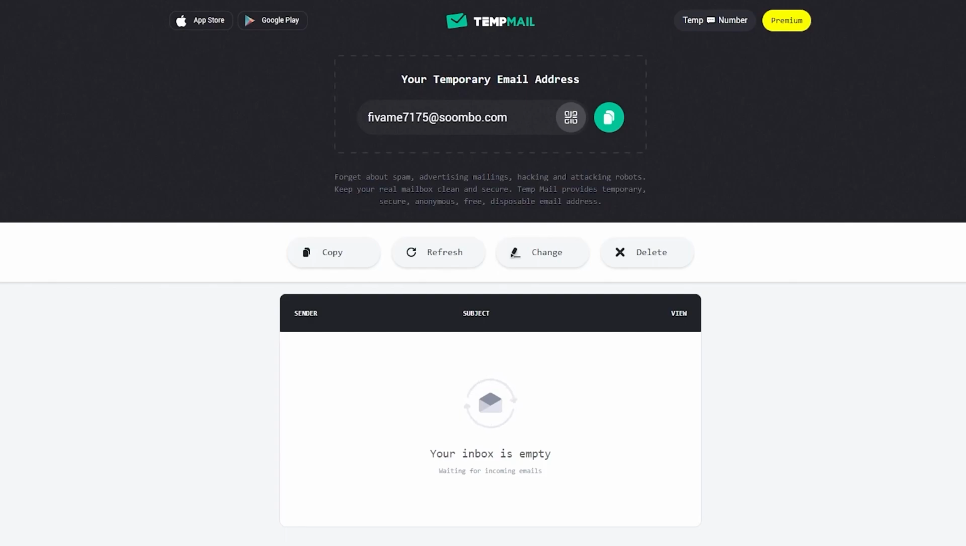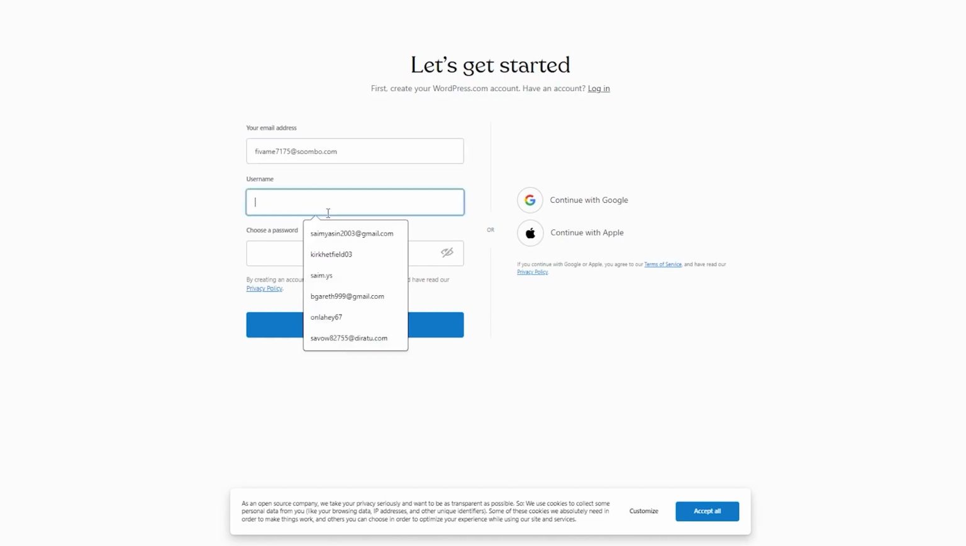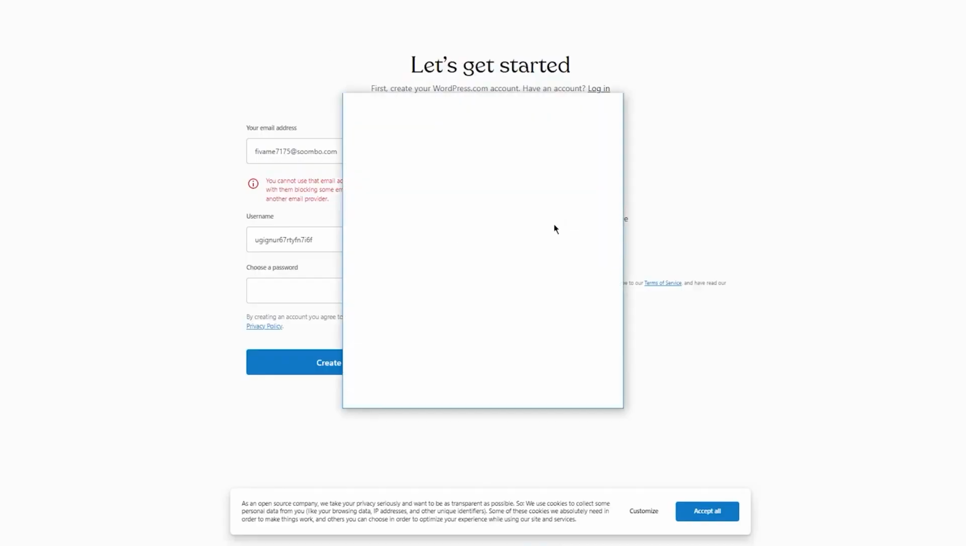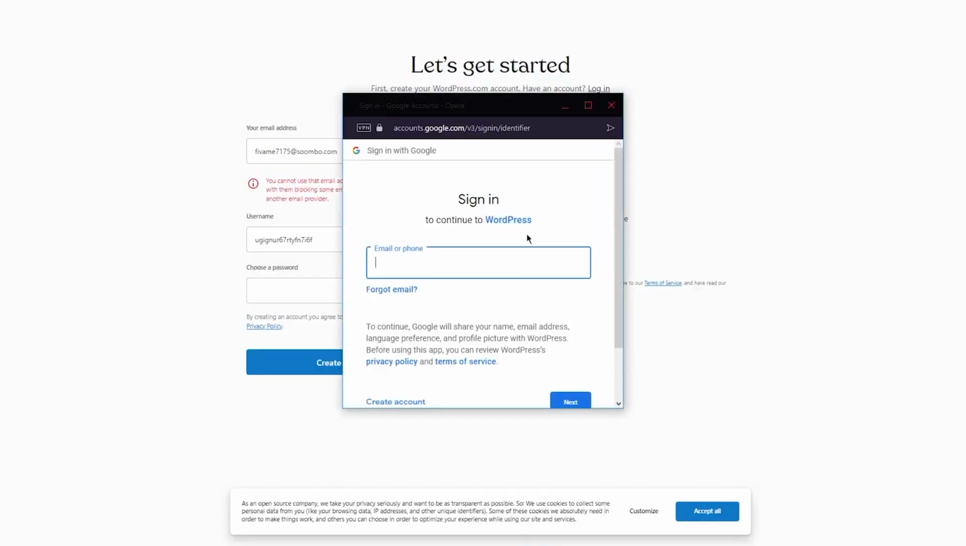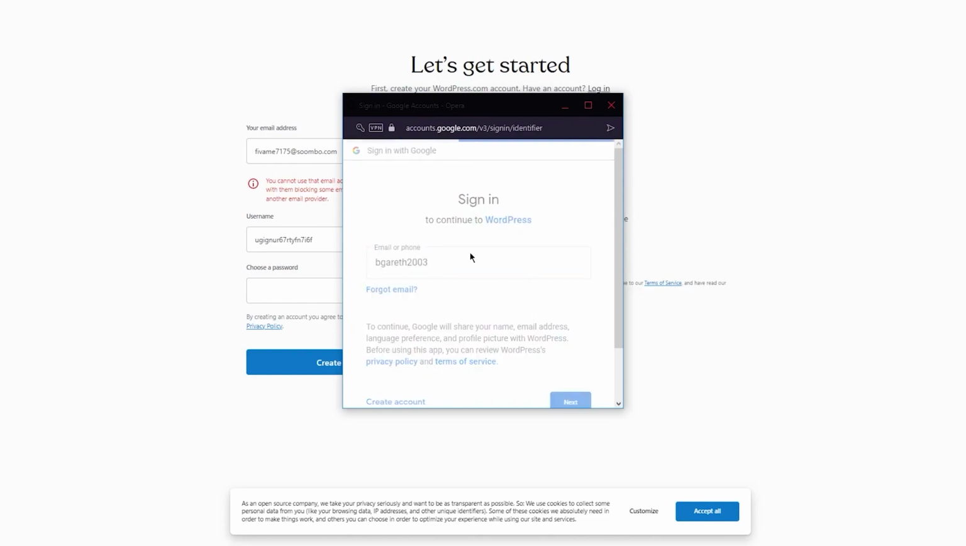Now, here we are. I'm going to add the temp mail. Do notice that temp mail is disposable and it can be lost pretty easily, so just choose it wisely. In some cases, temp mail might not work, so you can use any other disposable email if you want to. But you could also go ahead and use your Gmail. I'm just going to use the Gmail this time.